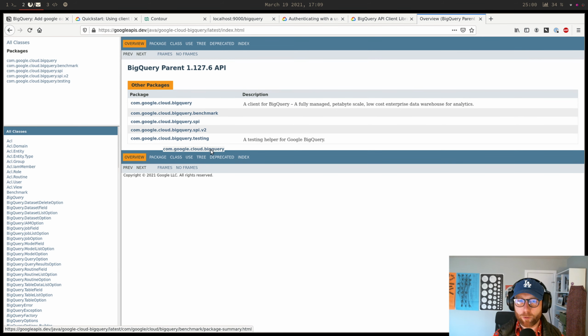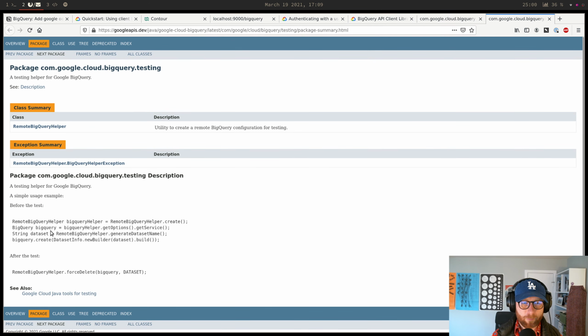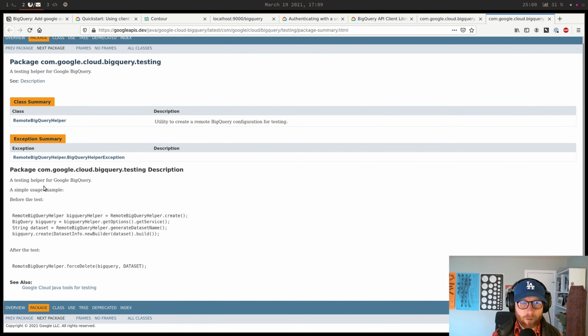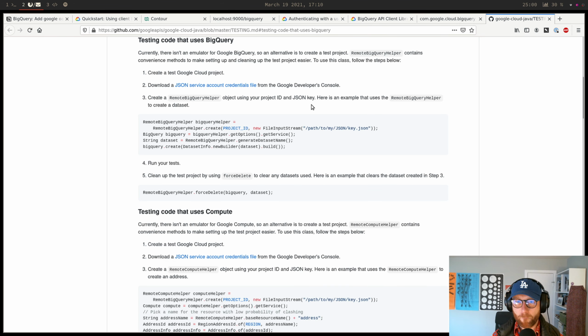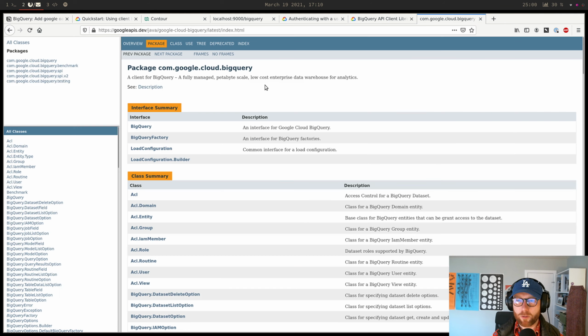A testing helper for Google BigQuery. That's kind of interesting. I wonder what that does. Before the test. Huh. I wonder what this does. Testing code. There isn't an emulator, duh. Oh, interesting. So you can use this to actually run an integration test against it. That's kind of interesting. Okay, well, anyway, BigQuery.